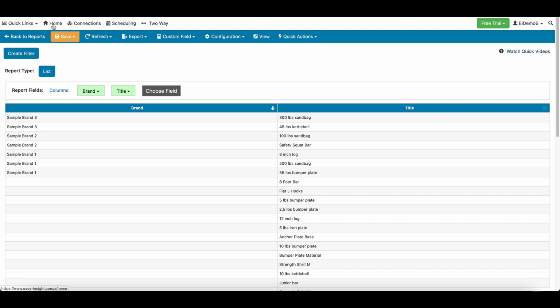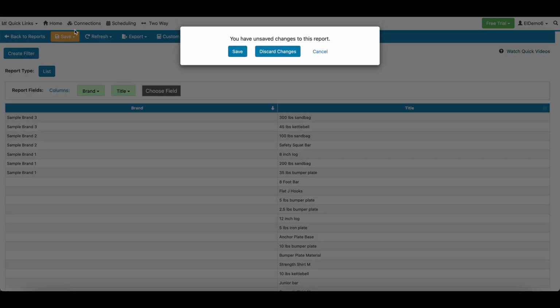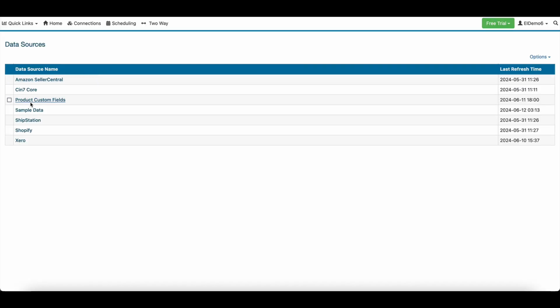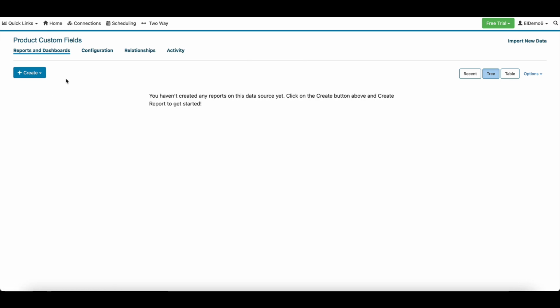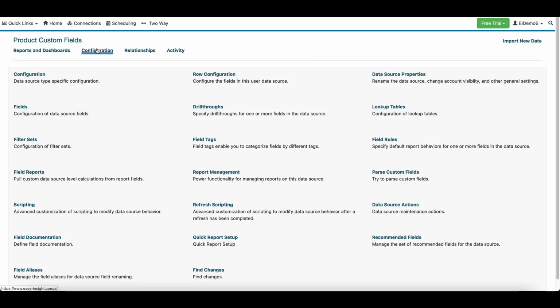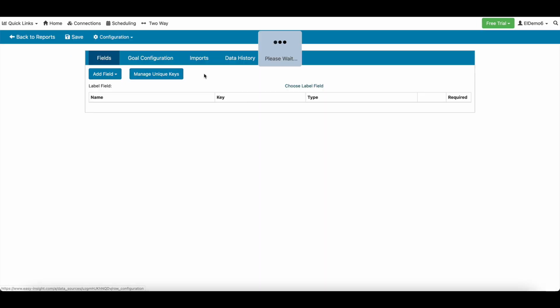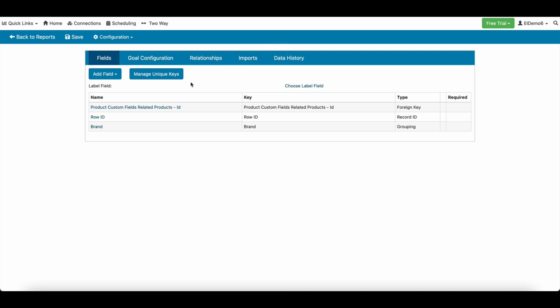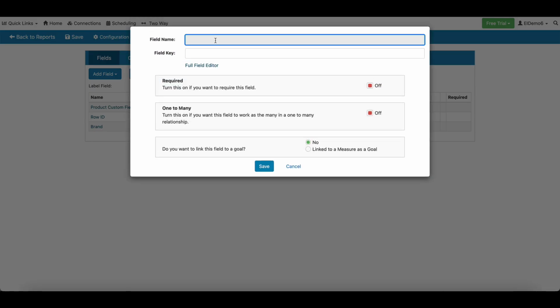We can also go and add additional fields. So if we click on Home, go to Product Custom Fields, go to Configuration, and do Row Configuration, we could show a few more fields we could add. We could do Add Field, Add Measure. We'll go ahead and give it a measure of product cost.